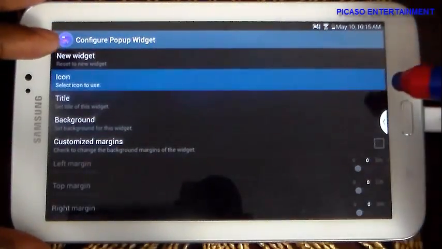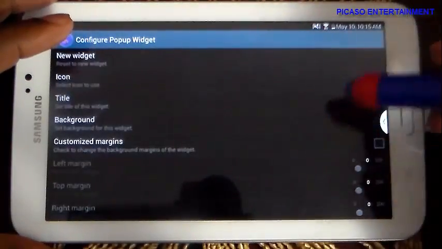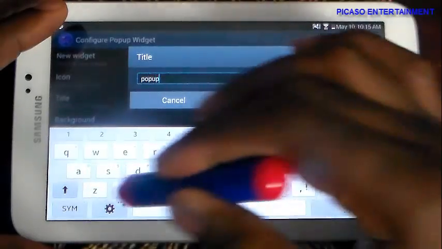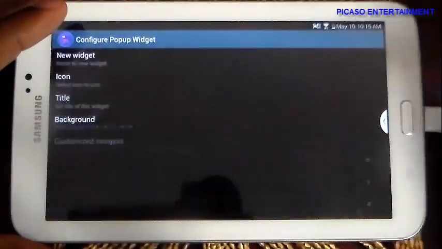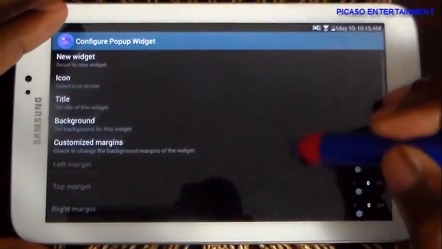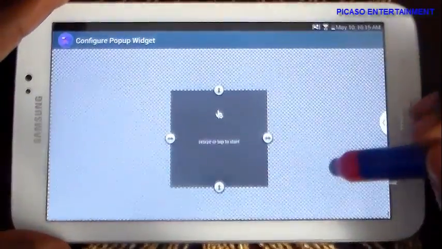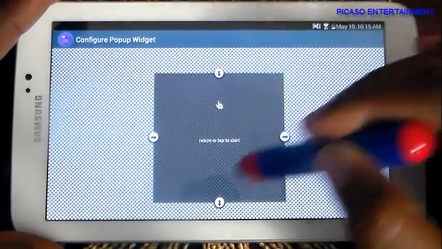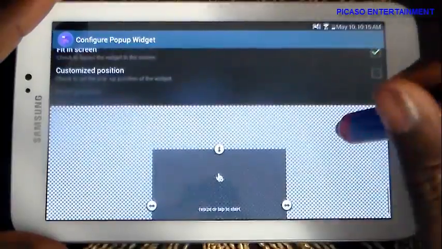Okay, and the icon I want to represent that, we'll just leave as default for now. Title, again, Pop Up Zoop Tut 1. Go hit OK. And now when you scroll down, you're presented with this. This is basically going to be the size of your pop-up. Okay? And we'll get more into that.